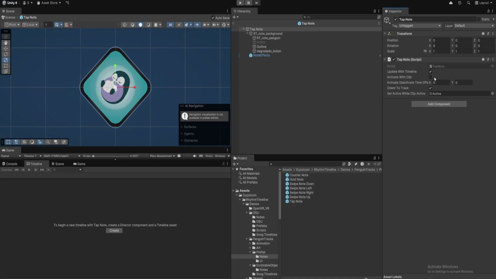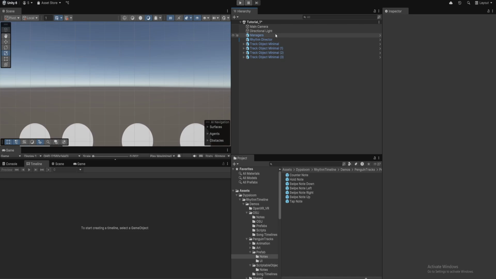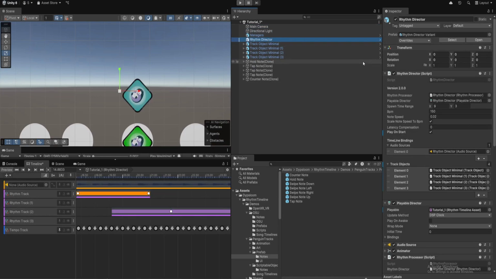This way, it's going to apply with these offsets over here, where you can choose whether a tap note or whatever note gets activated before it reaches the clip time. Let me just clarify this a little bit.